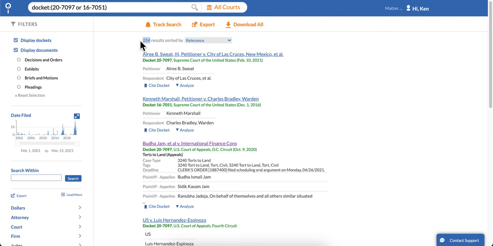But luckily, Docket Alarm has a lovely workaround, because unlike Pacer, Docket Alarm does have the ability to designate court filters when you're running a docket number search, where you can designate a court filter regardless, but you can also do it when you're searching by docket number.